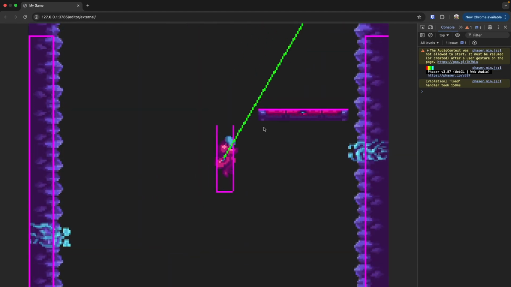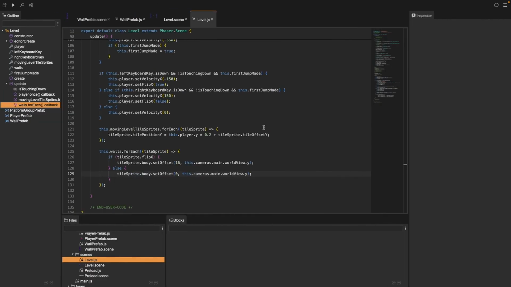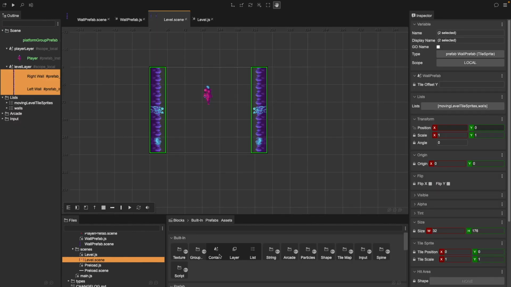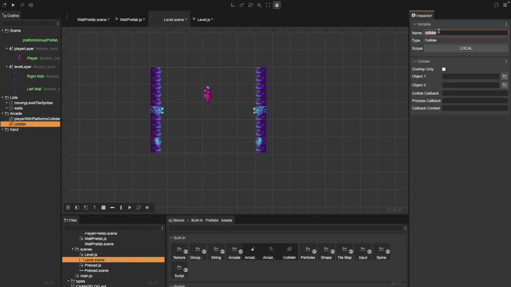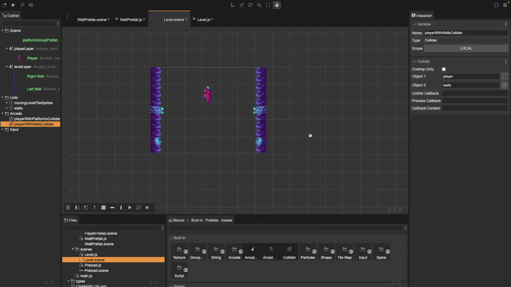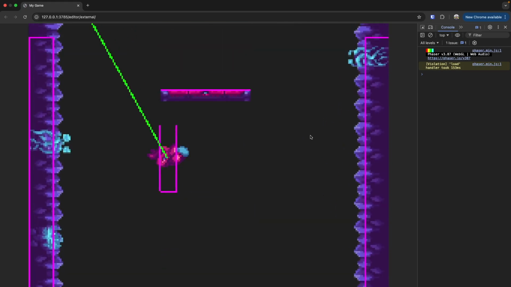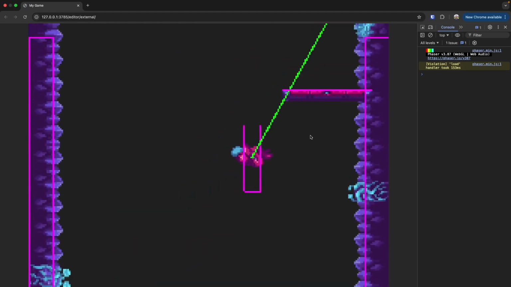So now for our two wall game objects, we just need to add a collider so our player actually collides with our walls. To do that, let's come back to our level scene. Let's go down to our built-in blocks. Let's go under arcade. We'll add in a new collider. So for this collider, let's update our variable name. We'll do player with walls collider. So now for our first object, let's choose our player. So go into our player layer, we'll grab player. For our second object, let's do our walls list, and then that way it's going to apply for both of our prefab game objects. So if we save, let's come back to our browser. Now, when our player moves, it collides with our wall game object, and our player is not able to actually move through it.